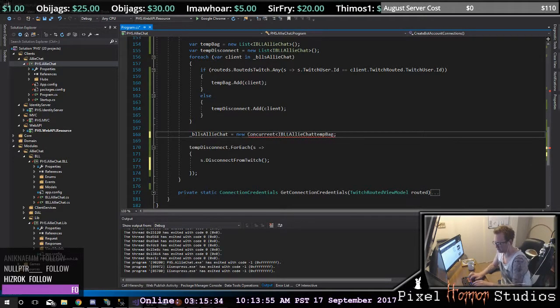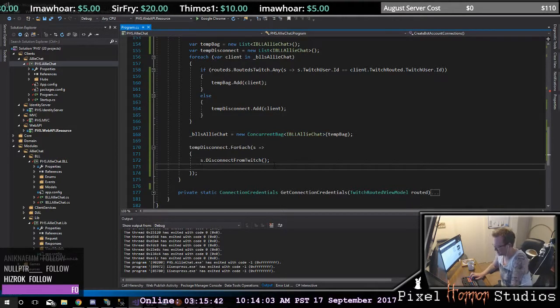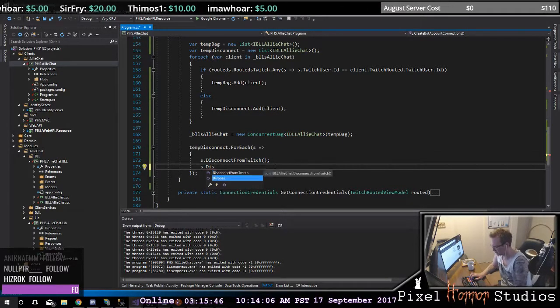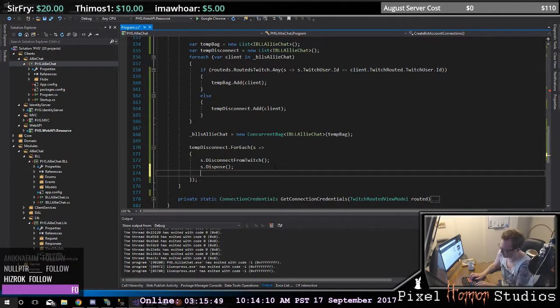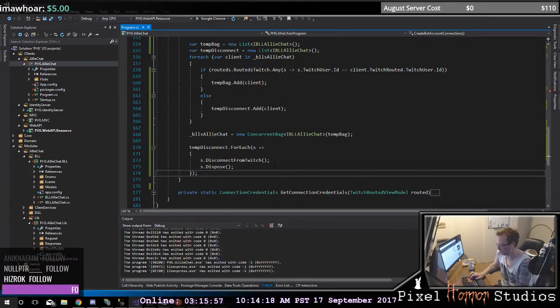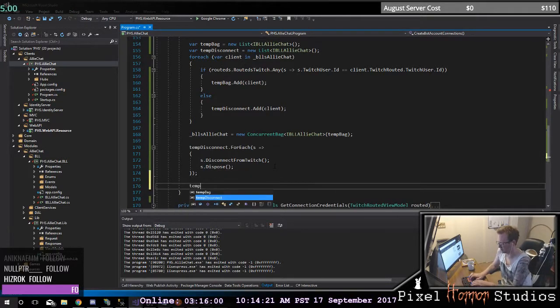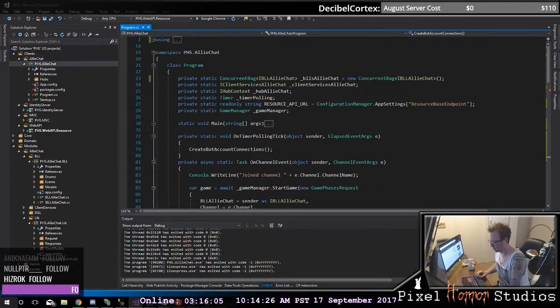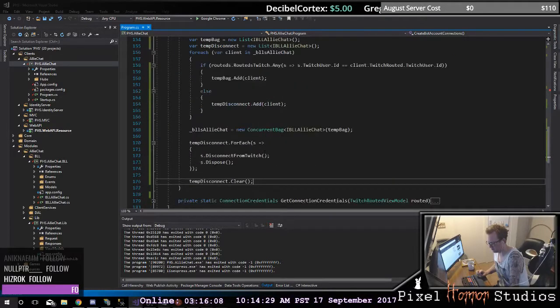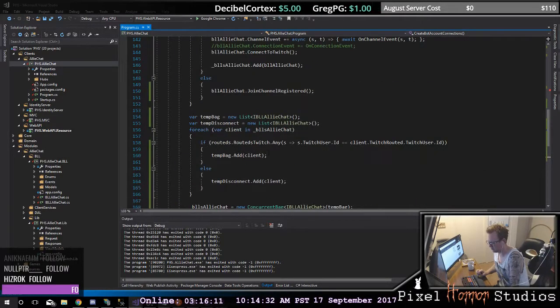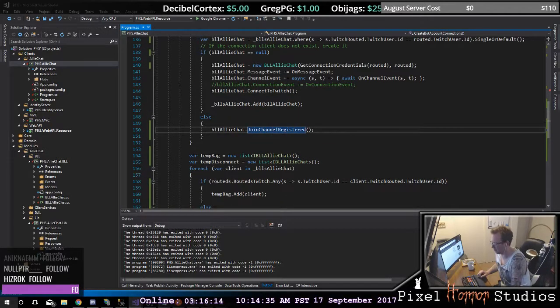IBLL alley chat. Like that, because there's a... like that. And then we're going to disconnect, and then we want to do an s.dispose. S equals null. I don't think it's going to let me do that. But you can just do a temp disconnect dot clear. That should be fine now. So now you're making sure here that, okay, let's give it a try.